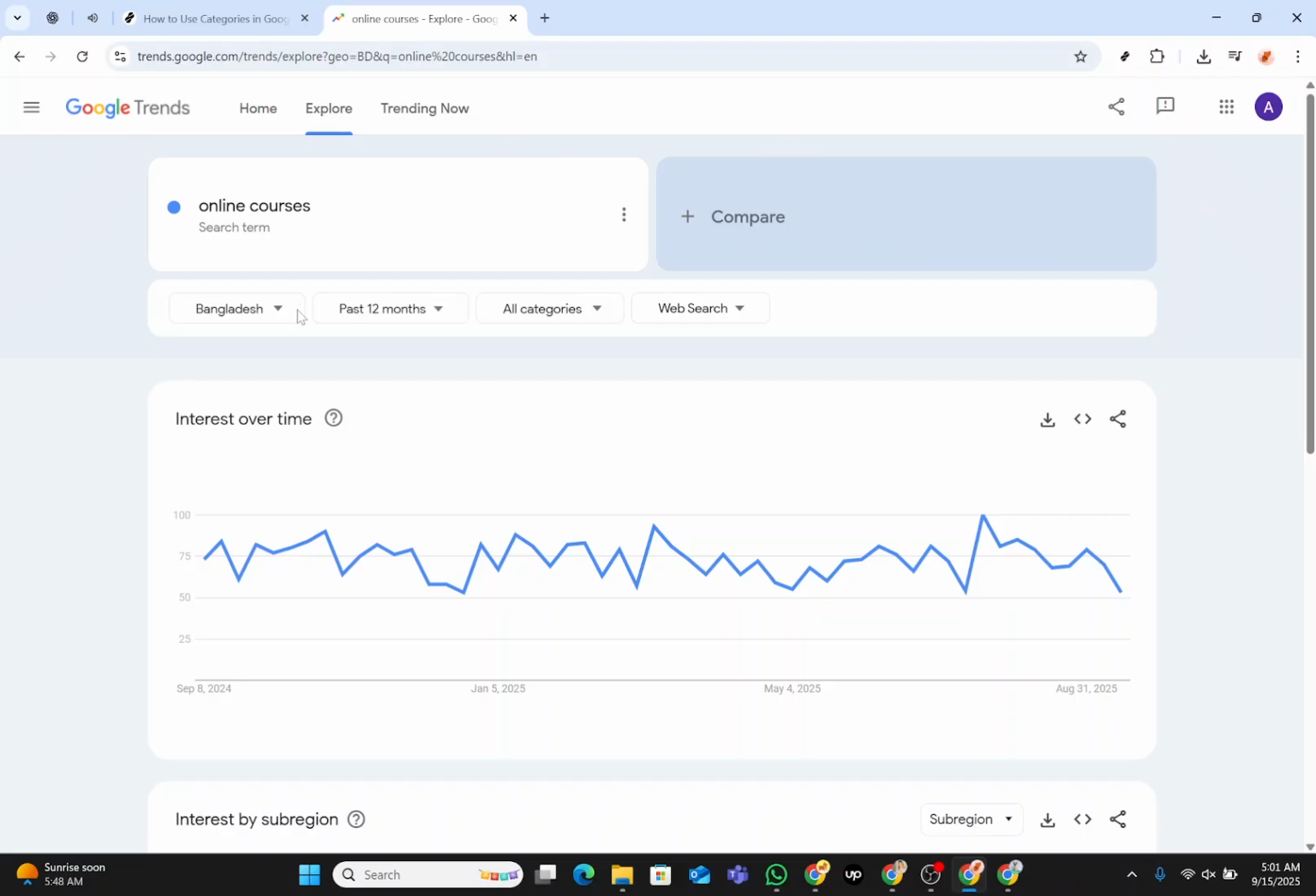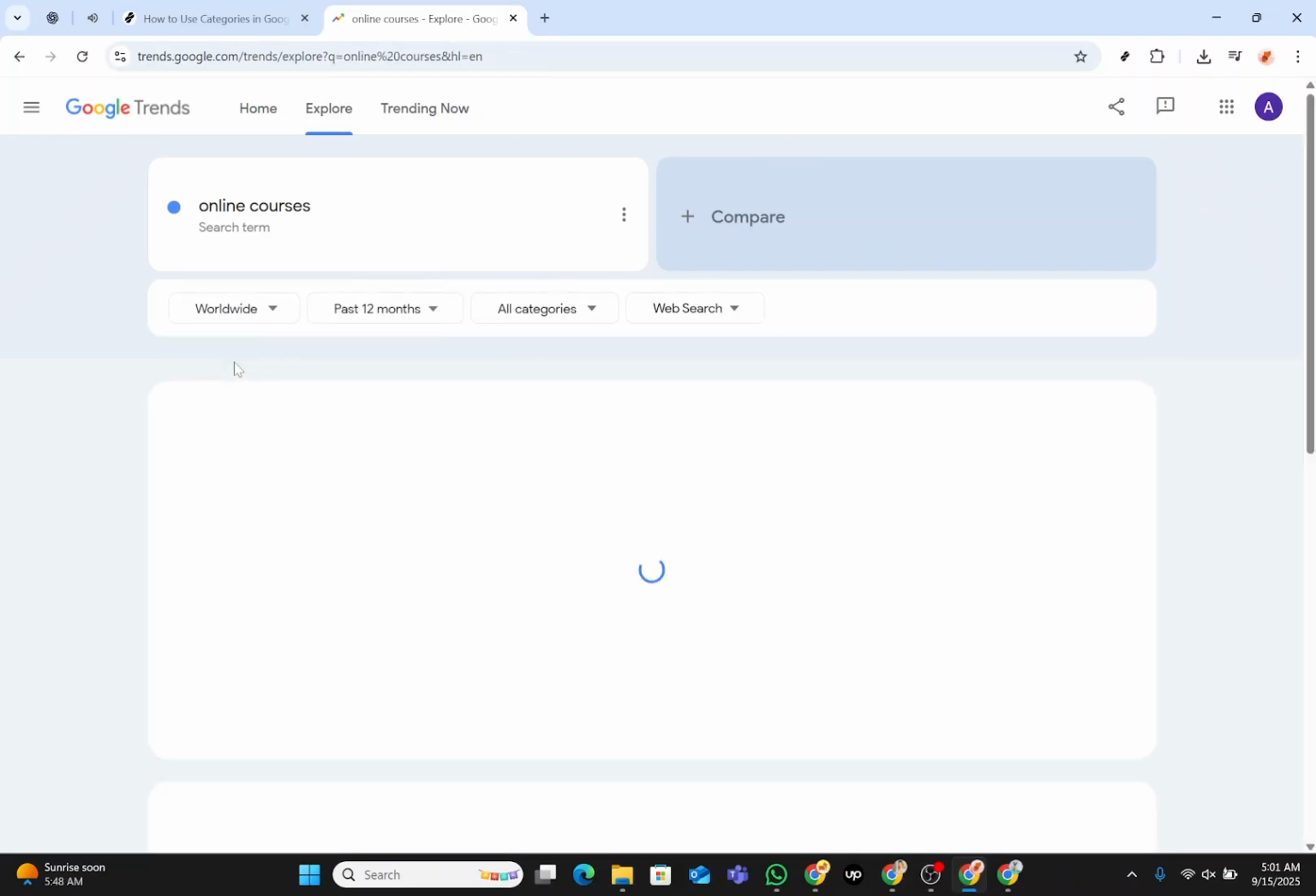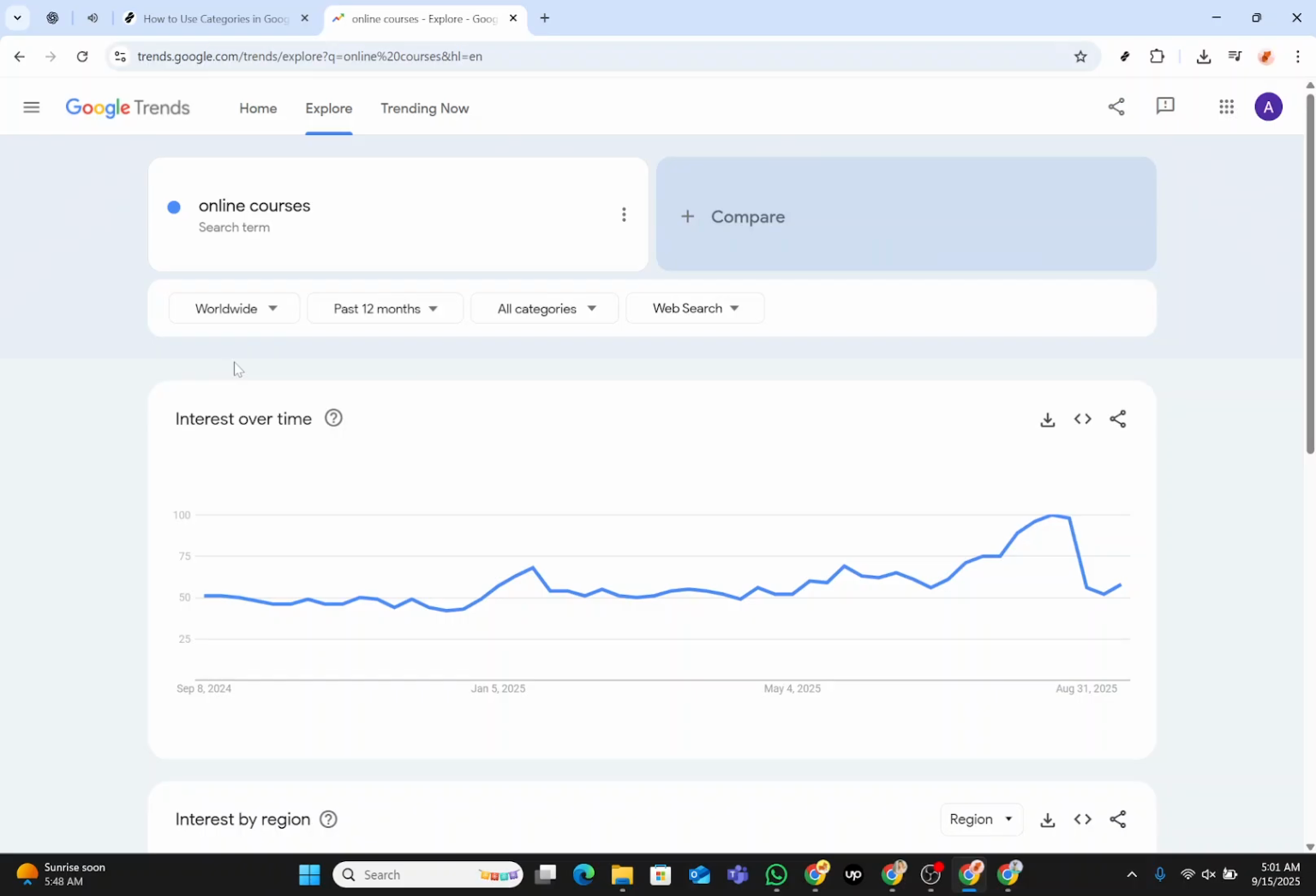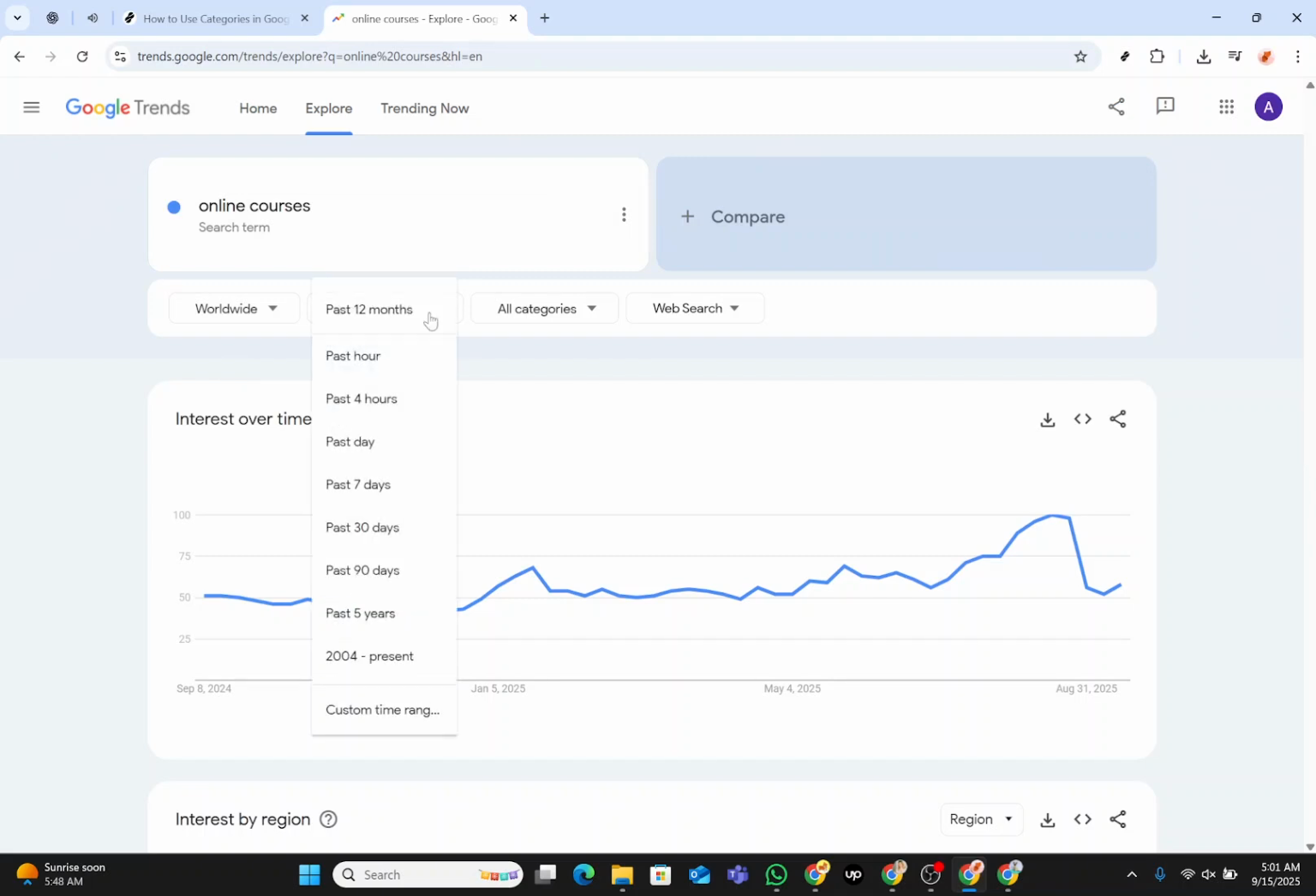Consider setting location and language filters. This adjustment is crucial if you're targeting a specific audience in a particular region. Make sure to select the appropriate country or region and check that the language matches your target audience's preferences. Additionally, familiarize yourself with the distinction between searching by term and topic, a feature that can refine your results significantly.